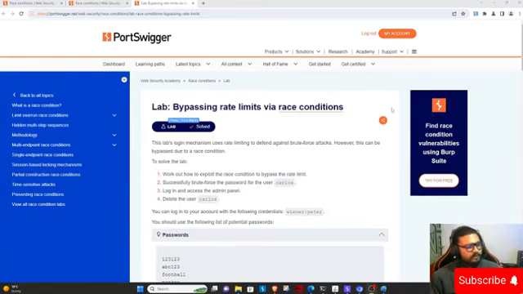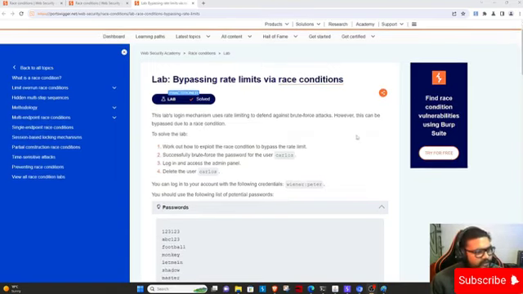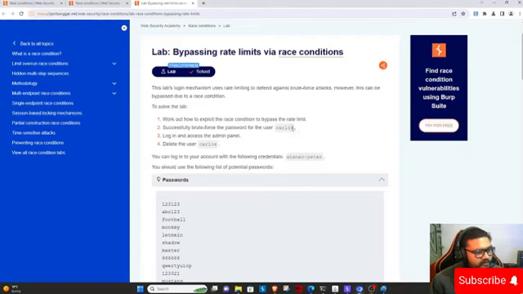So now let's see one more lab which falls under the category of limit overrun race condition, that is bypassing rate limits via race condition. This lab's login mechanism uses rate limiting to defend against brute force attacks. What you need to do is brute force the password for Carlos and log into the admin panel.